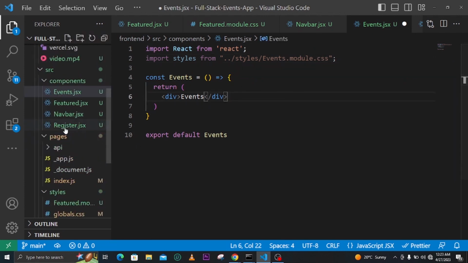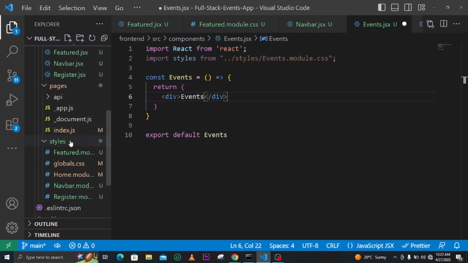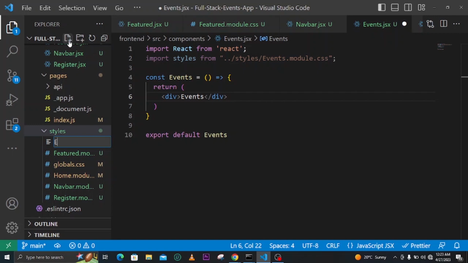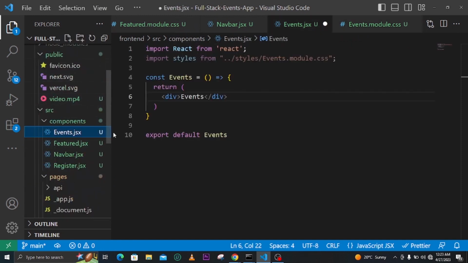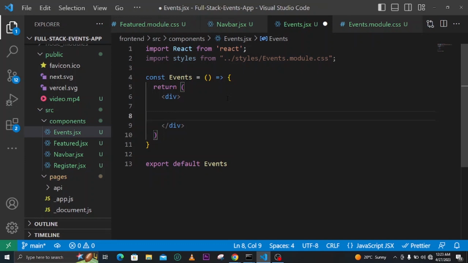Now in our styles folder, we need to create that events.module.css. After that we can continue. There are several things here, but let's start by looking at how we can create our events. To start with, I want us to have a container that will be holding the entire component.